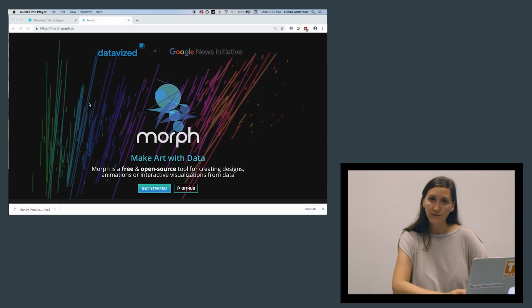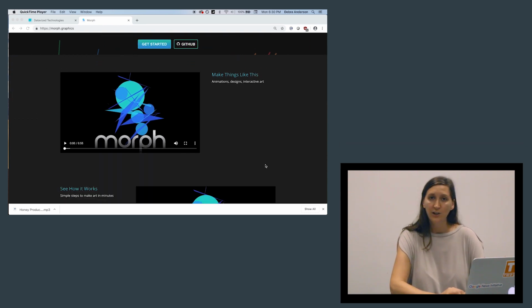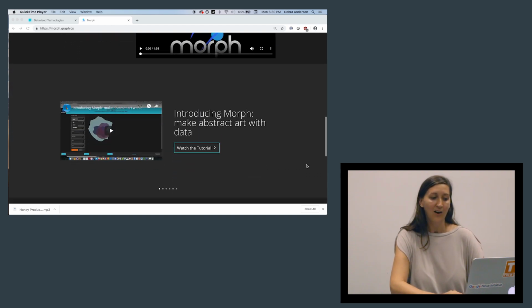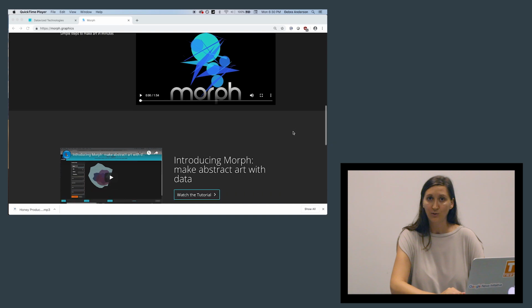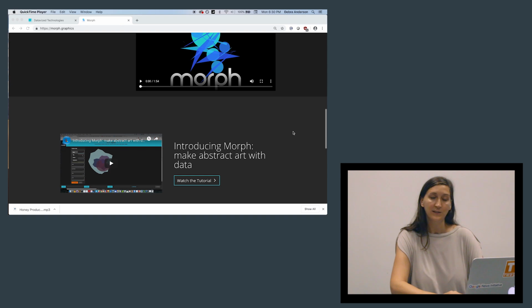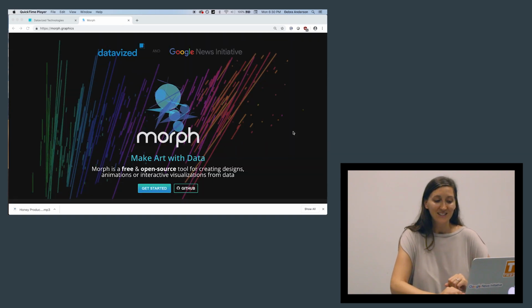We go to morph.graphics to access the tool, and you'll see, similarly to our other applications like Two-Tone, the data sonification tool, the app is a web browser-based tool. So you can use this without having to download any kind of software or applications. It works straight in your browser. You can see here too, we have some videos, little animations, and things we put together to show you what you can make with Morph. Also, there is even an additional tutorial by Alberto Cairo who recorded an introduction to Morph, and that's built into the website as well. So let's get started.